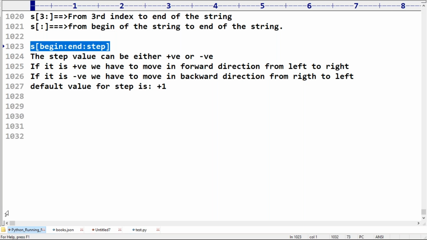Please confirm: how can you decide whether you need to move in the forward direction or the backward direction? Very simple, based on the step value. If the step is positive, then you need to move in the forward direction. If the step is negative, then we have to move in the backward direction. Clear for you people, right?